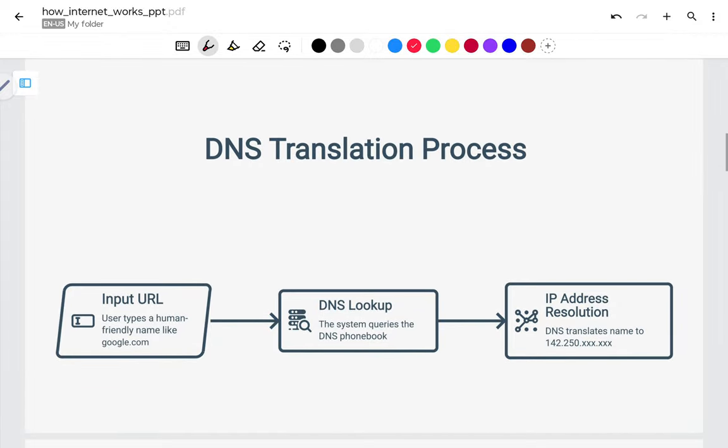What exactly is the DNS translation process? Think of DNS as a huge contact list. If we have a contact book, we can see that each entry has a name and a number. DNS works the same way. Whenever you type any URL, it goes to the DNS lookup, and from there it gets the address and moves to that particular website.